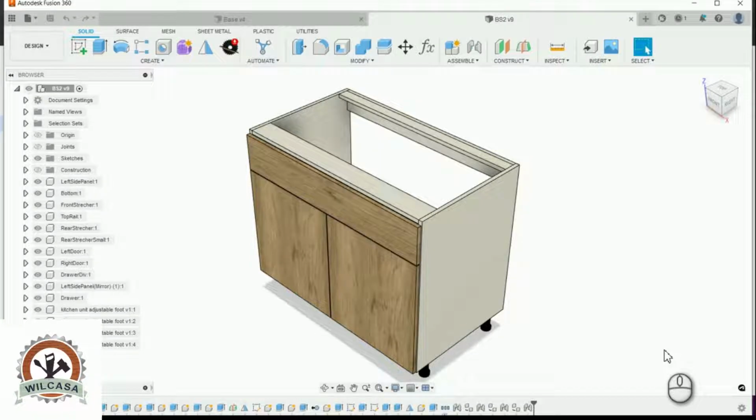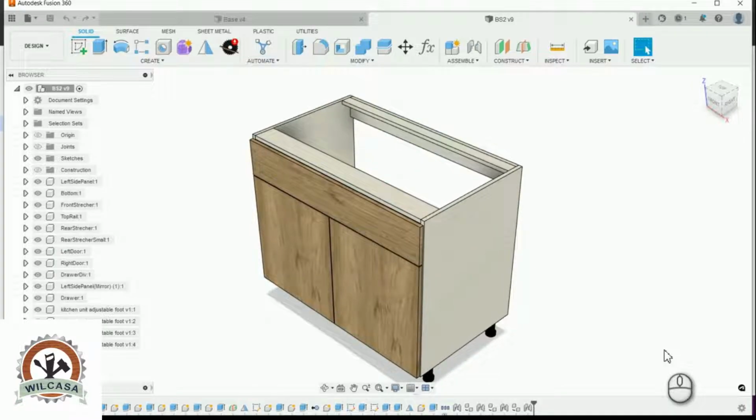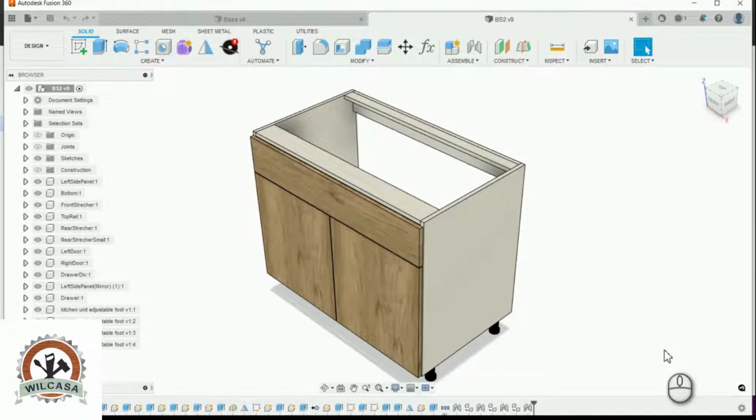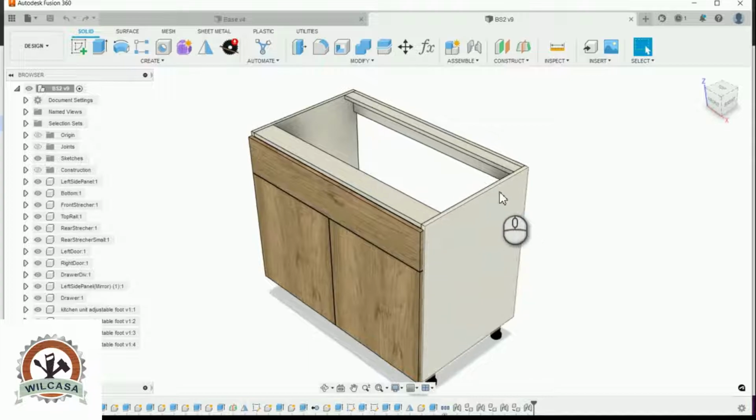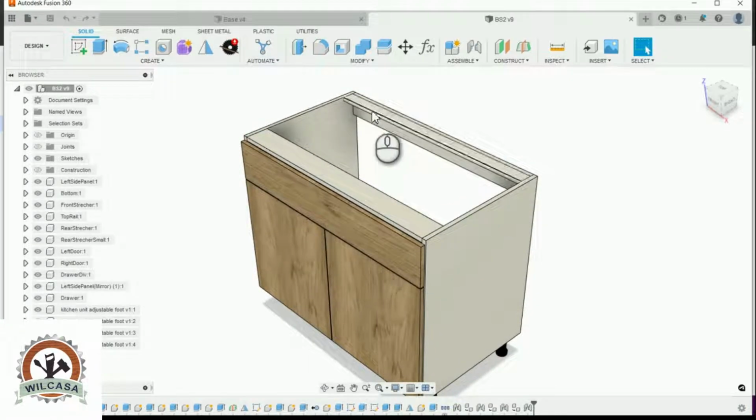This is the last cabinet we did from another cabinet in our last video. So we are going to do a new video now recreating this cabinet with some difference. We are going to save this as a new cabinet. And as you can see, this is a sink cabinet. We are going to remove this rear stretcher and put a regular rear stretcher.